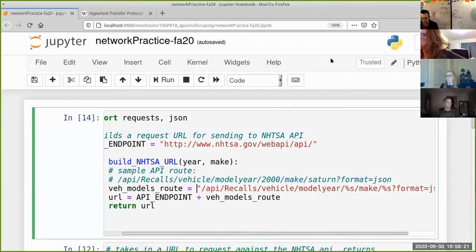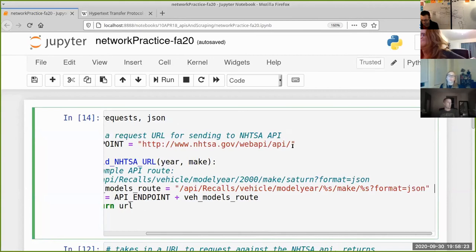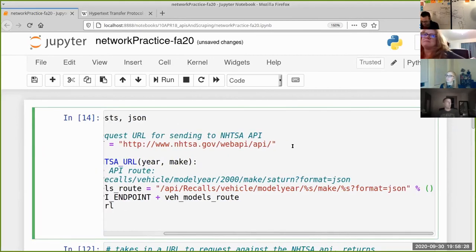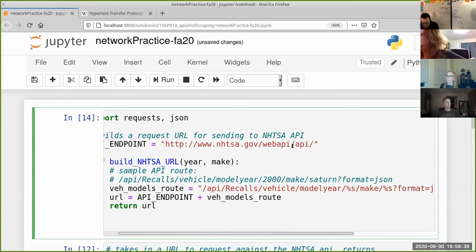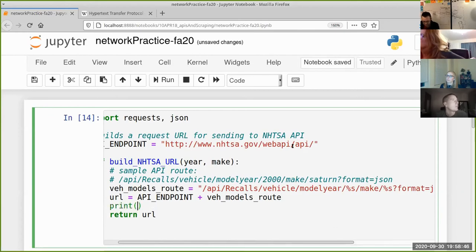Okay, so let's make this happen. So this guy's going to be, I should always remember that it's the same symbol. So then what am I going to pass in? I'm going to put in year, comma, make, which is cool. And so I'm going to print that out so I can see it. So returned URL.